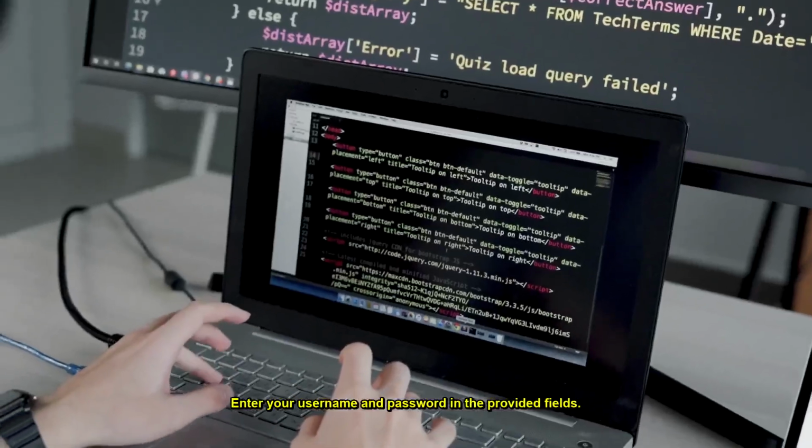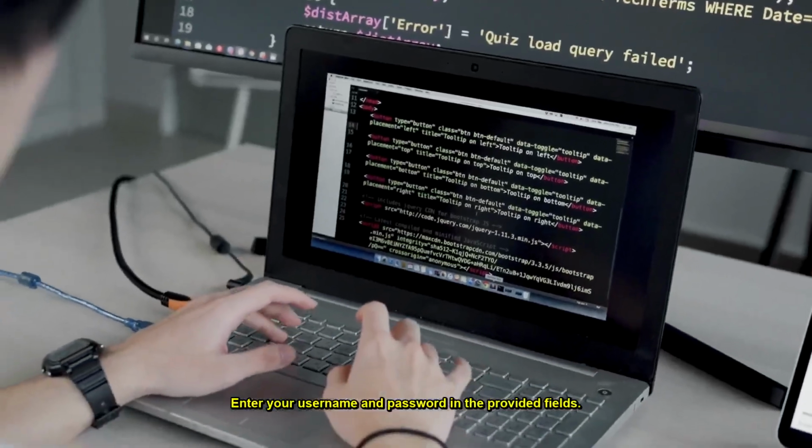To configure Weichert properties, start by visiting the Weichert website. Click on the login button located at the top right corner of the homepage. Enter your username and password in the provided fields. If you don't have an account, click on sign up to create one.